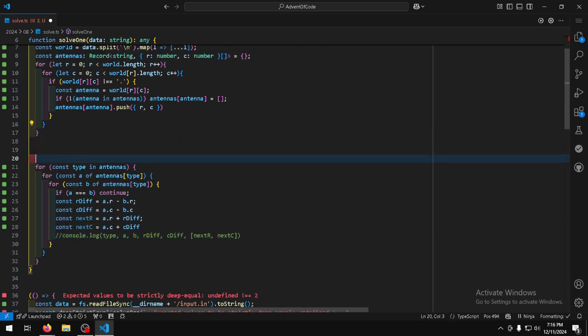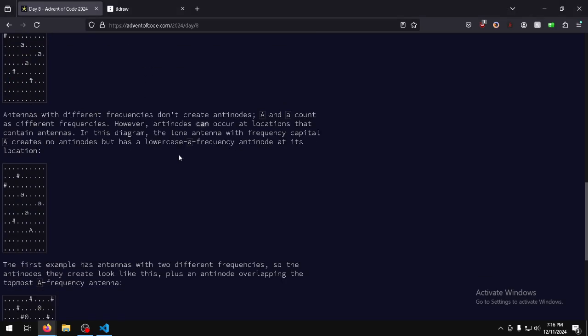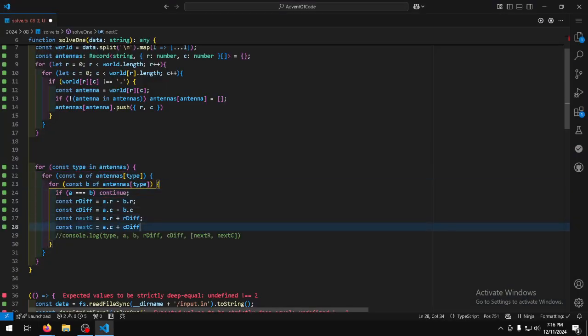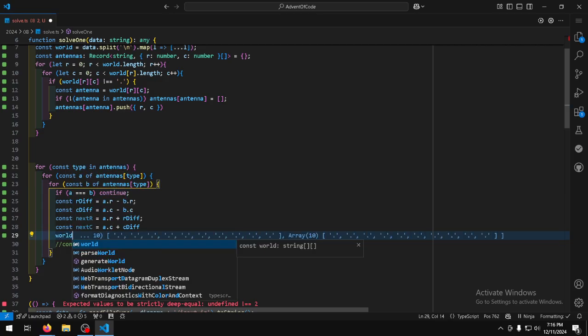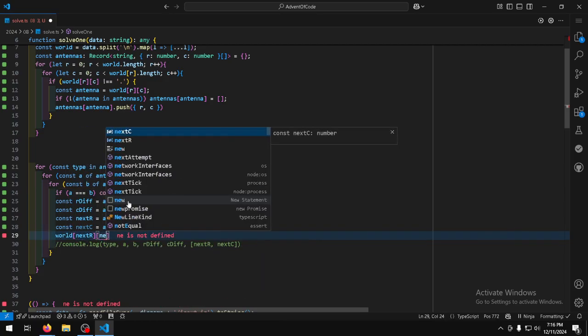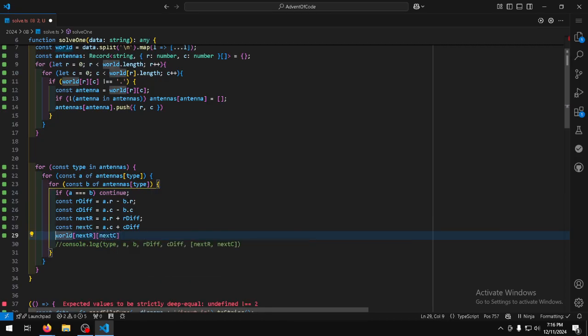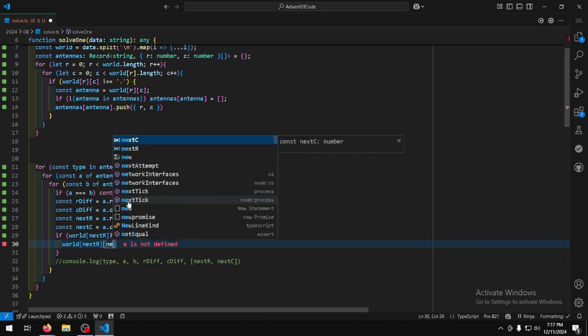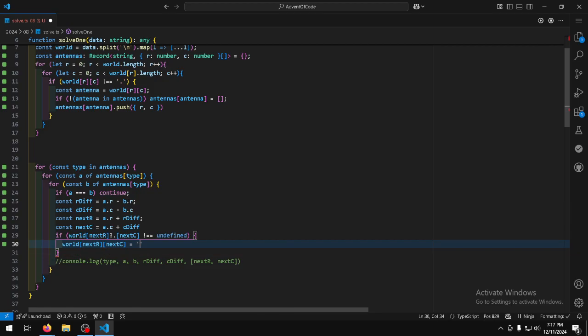So now we just need to be like, hey, look, we found some things. Do I just set them on the world? Because I don't need these positions in the world anymore. What happens if a thing appears on a place that another antenna is at? We'll just go with it. What's the worst that can happen? So, world, we'll have to make sure there's a chance this is off in the universe. So if not equal undefined, gotta watch out here. Then world next R, next C equals, I guess, hashtag, then what?